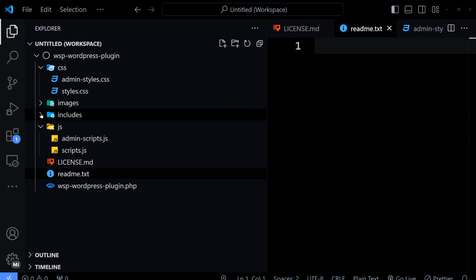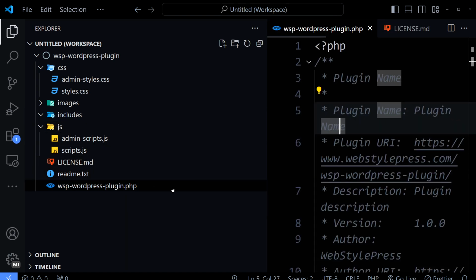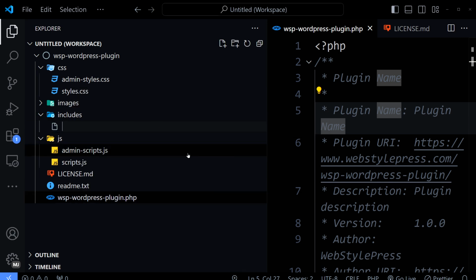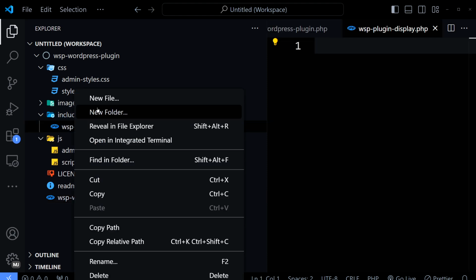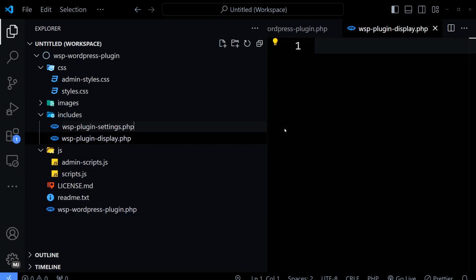Okay, one thing is remaining. This is main plugin file, and then we'll have some partials or parts of our logic that I want to place in includes folder. New file, wsp-plugin-display.php. It can be the display part of code, and then wsp-plugin-settings.php. This file is for the actual building part of plugin, the settings page. Okay, so I am going with this file folder structure.